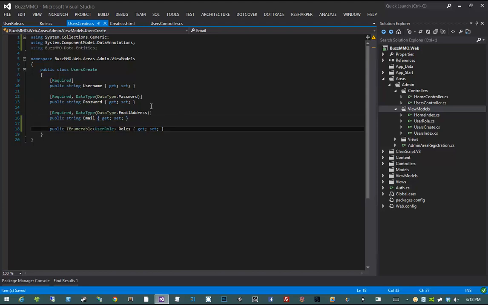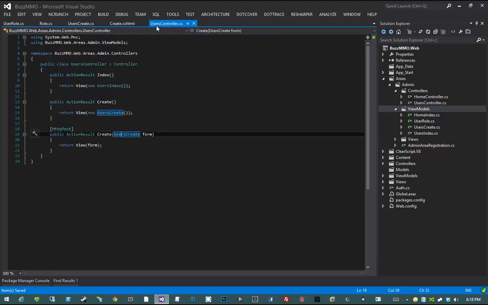Okay, so that's all well and good, but now we have two problems. First of all, how do we fill this data in? And second, how do we present this data to the user? Let's tackle the first problem first. Let's jump over to user controller. Now we'll see that we instantiate the users create view model right here in our create method.